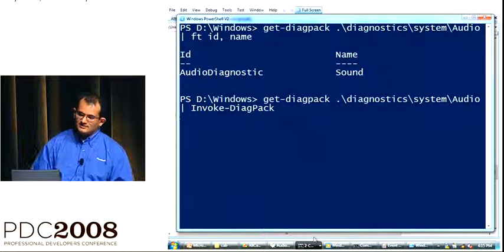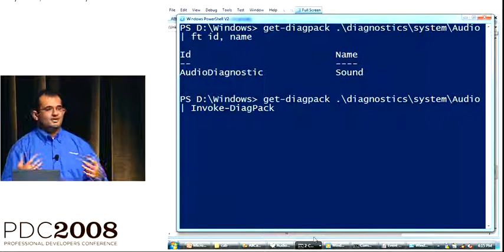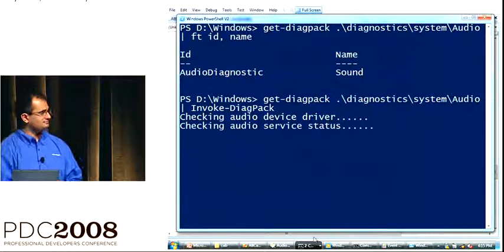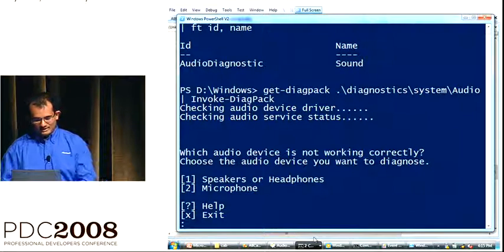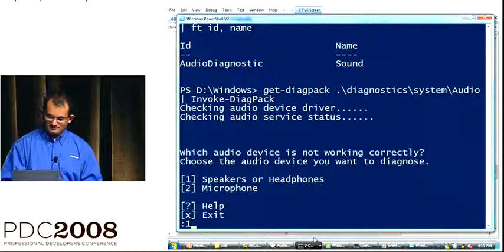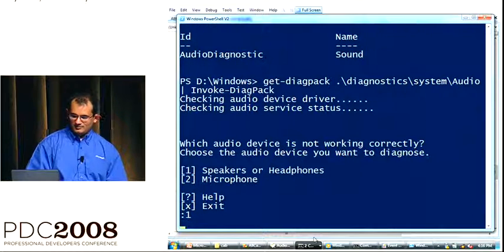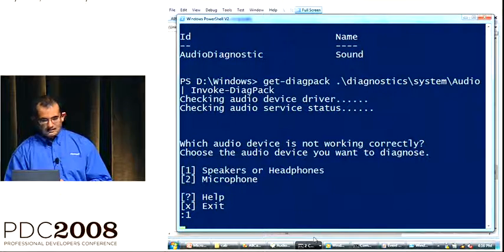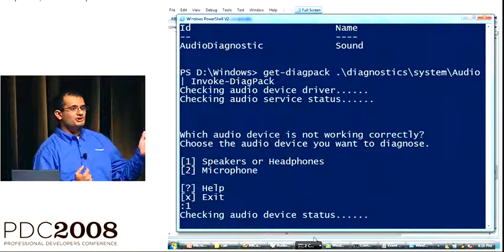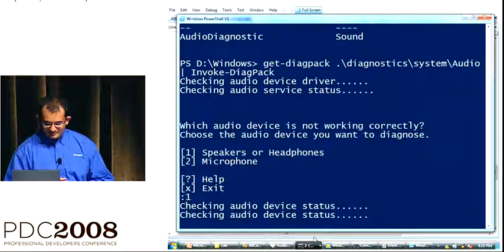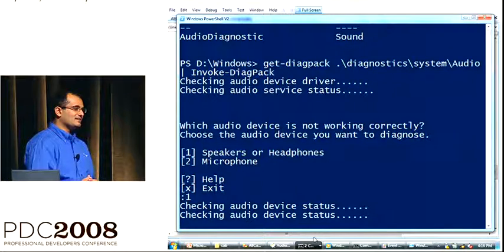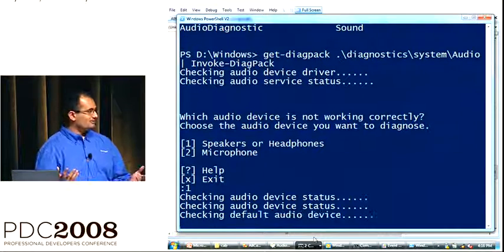In this case, I've decided to run the troubleshooting pack in interactive mode locally on my machine. And here it asks a question. So, well, I'd like to troubleshoot speakers. So I'll go ahead and hit 1 and then enter. And now this is essentially running the troubleshooting process for detecting problems with speakers. In this case, it will come back and say that my device is muted.